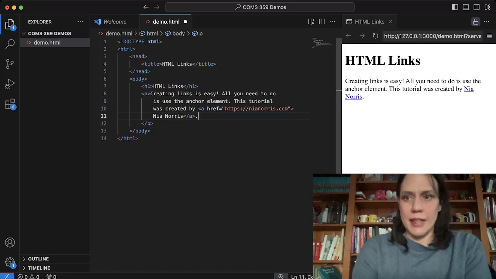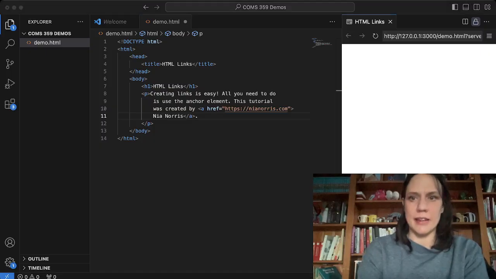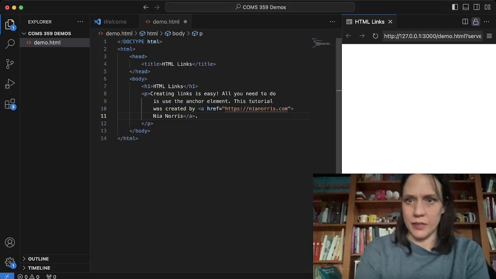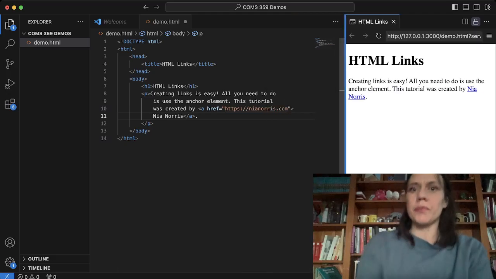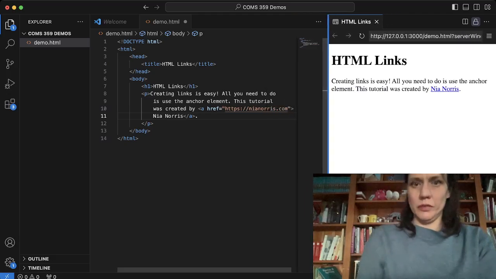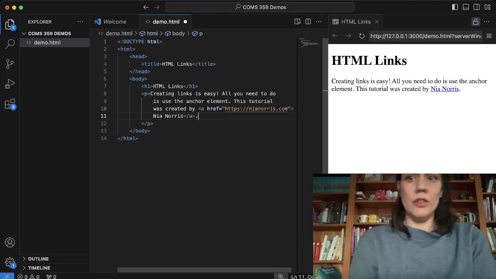You'll note that then my name becomes a link, and I can actually follow that link to my website, should I so choose. And right now, this is not giving me the best preview here. Okay. So this is how you use the anchor tag to create a link.